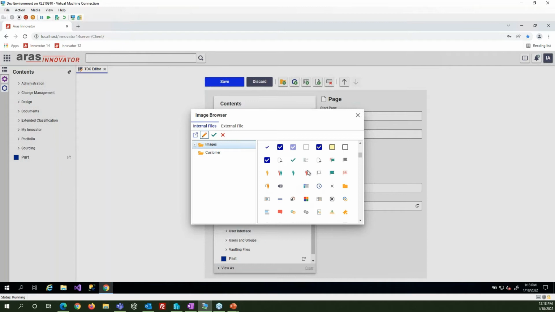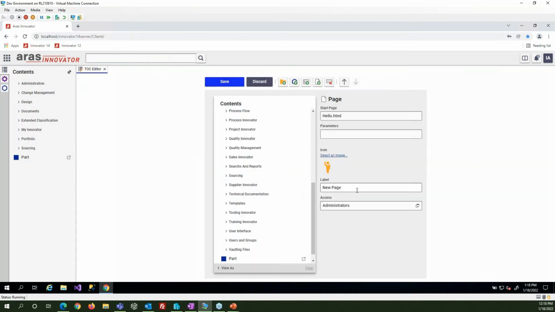In this case, we'll use a wave since we're saying hello. And then you can also change the name of this, how you want to display it as. So set who can view it. We want everyone to be able to see this, so we can set world, then save that, and that'll show up on your table of contents.